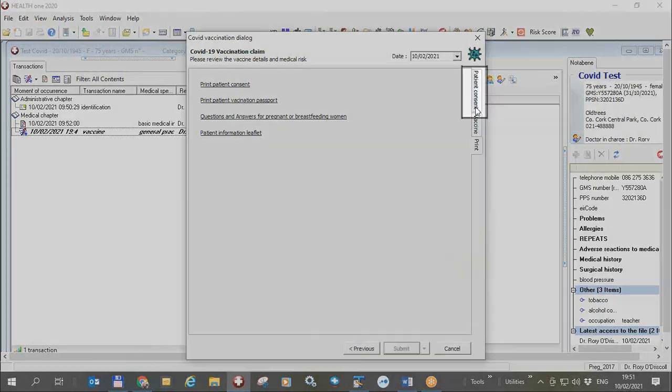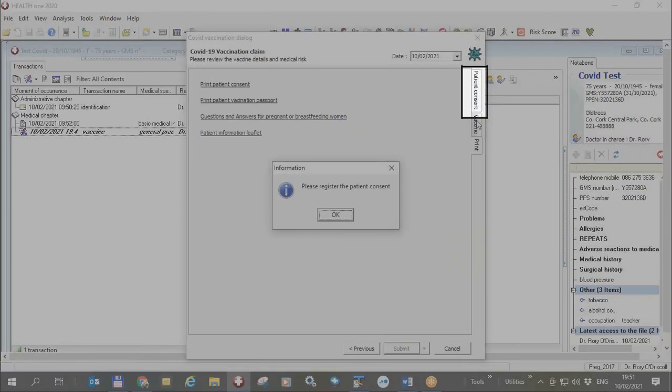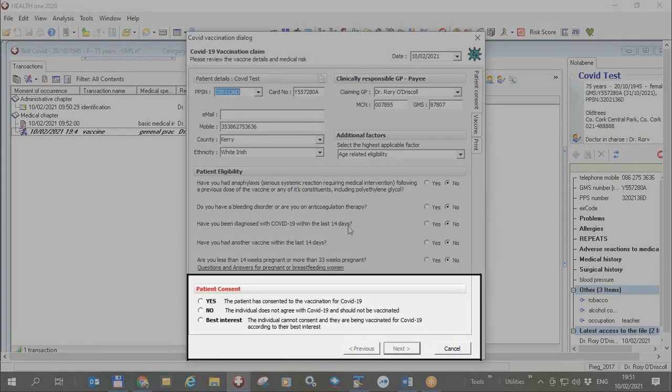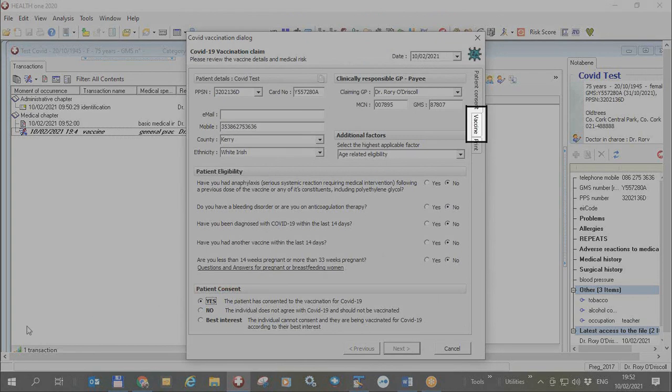So if you go back to the patient consent, and we have here, he's given consent. And we can carry on now. So now we go to the vaccine tab here.